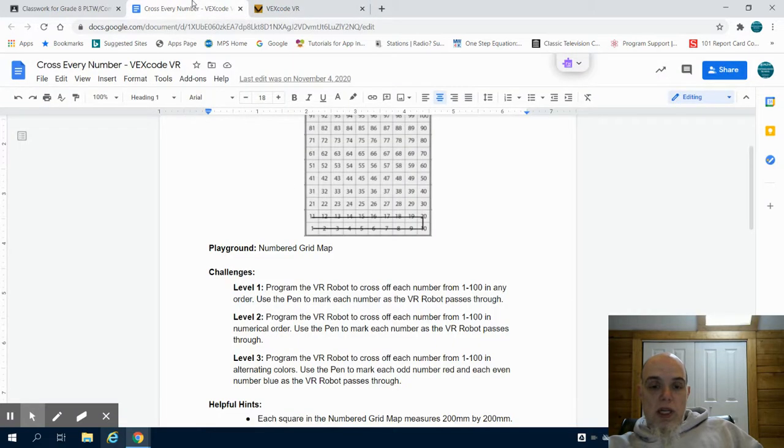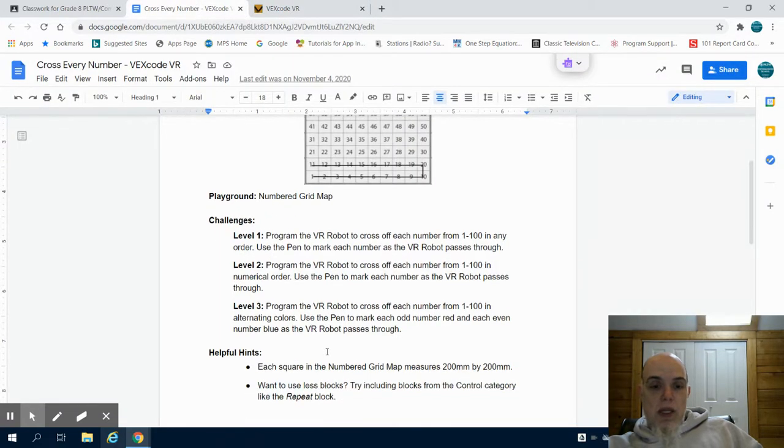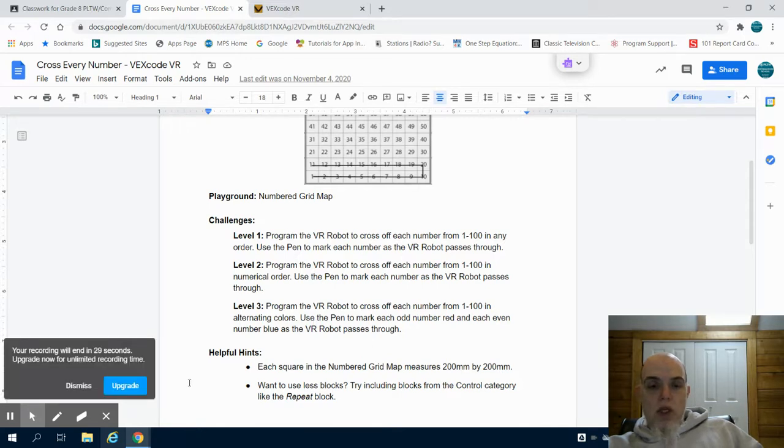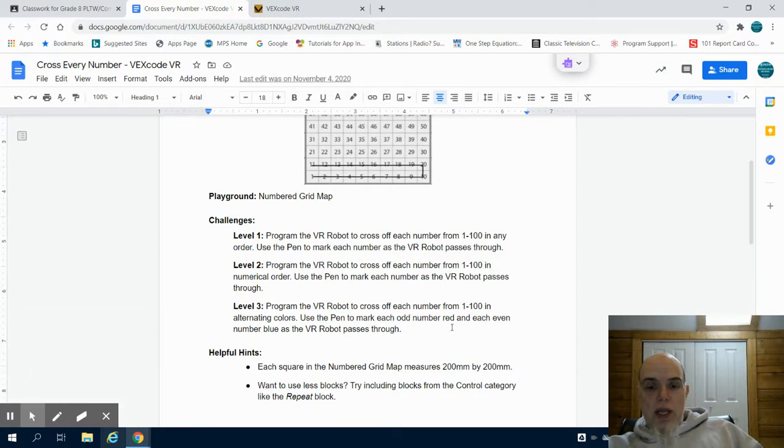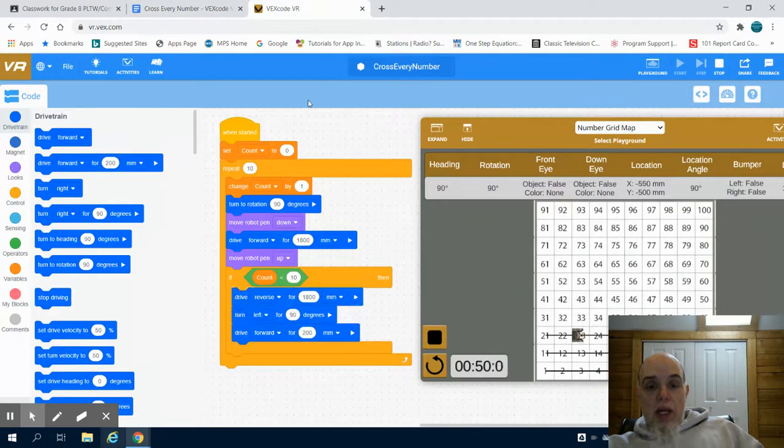As we take a look then at level 3 programming, it asks you to alternate colors between the rows, or between the numbers. So red gets odd numbers, and even gets blue numbers. Again, to do something like that, we're definitely going to want to look at doing a repeatable program similar to level 2.